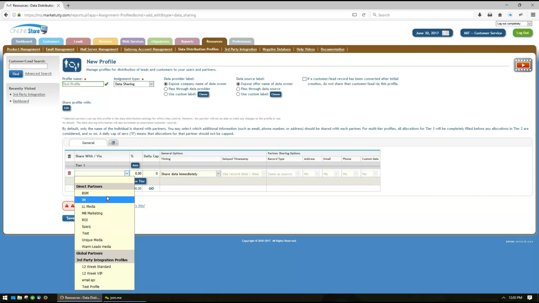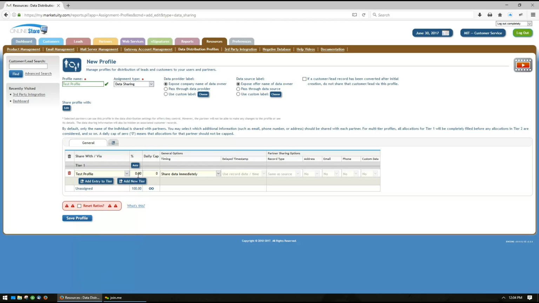Do I want to share the data with some of my direct partners accounts that I've set up, which would automatically insert the records into their accounts when they log in? Or do I want to use a third-party profile that I created to send the data to? Okay, so I could say test profile, which is that one we just created, and they're named the same now to kind of keep consistency. You can do it how you want.